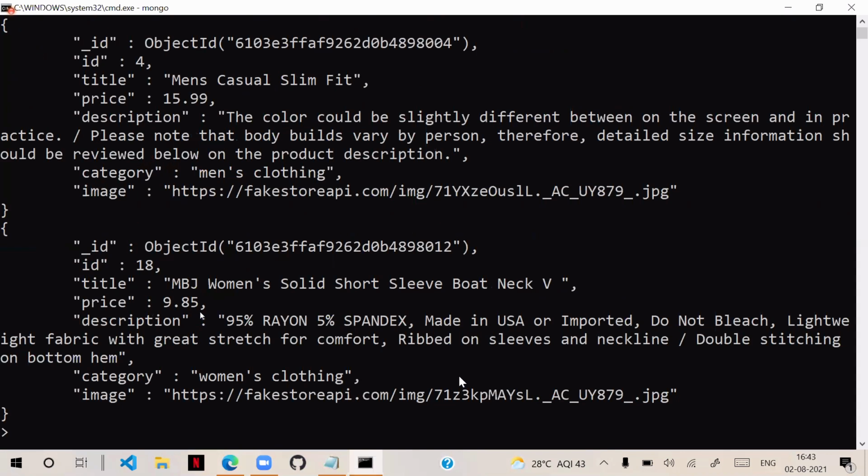I'm just giving you these options. So title, or you can search for price. You can search for ID, any reference you can give. The in operator should match with both of them. Multiple options you can search.